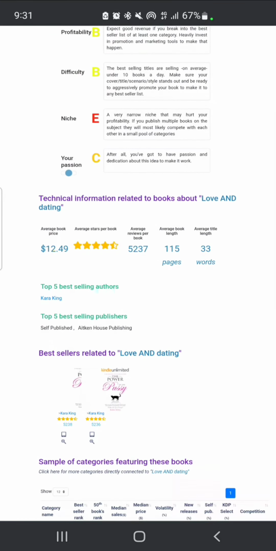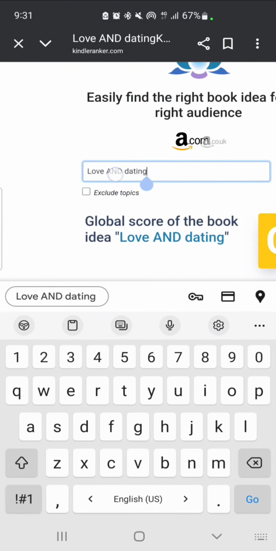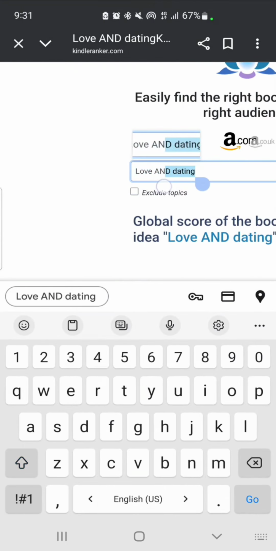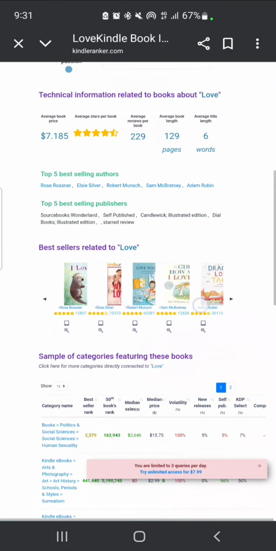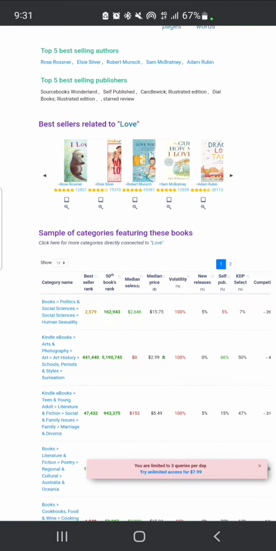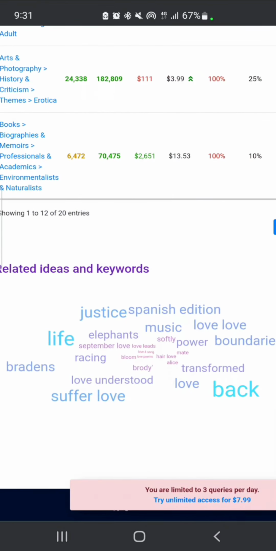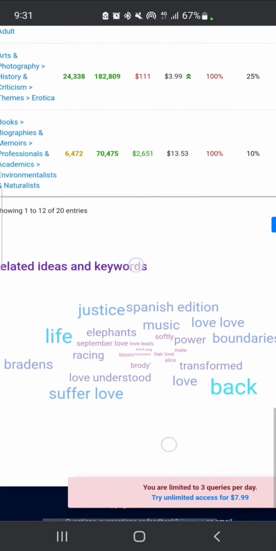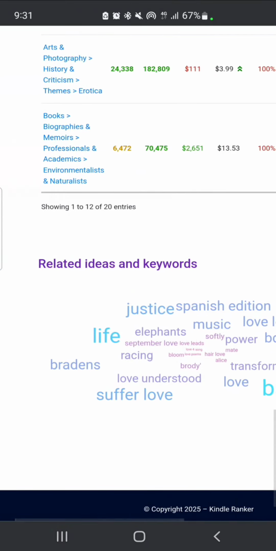So here are also best-selling books on love and dating. So I'm going to select only love because I want to see their keywords. Okay, here are books on love. So here are related keywords you can use. So you can go through them.